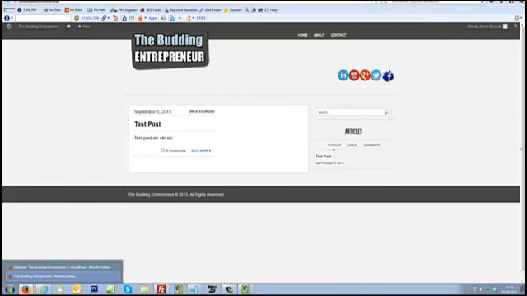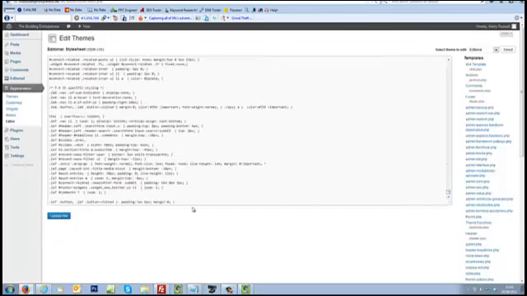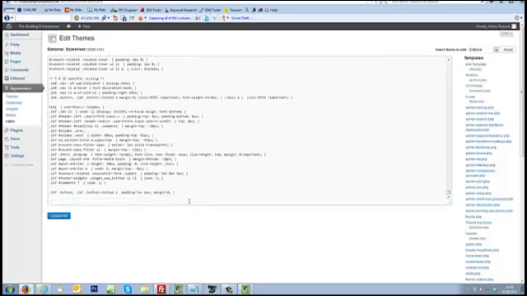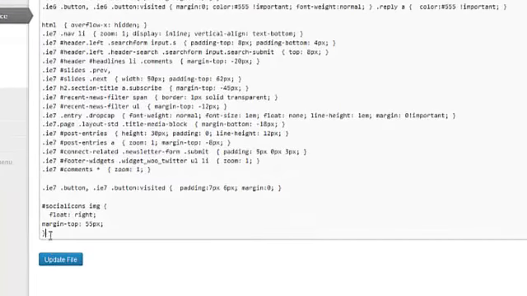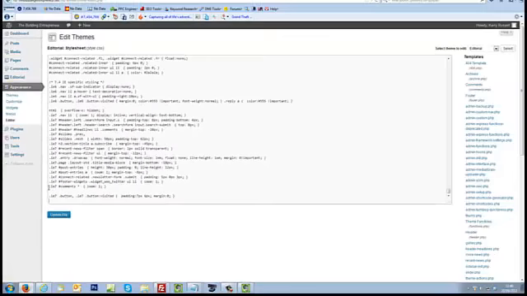Now before I bring this video to an end, if you do not have a custom CSS area in your theme, just go to Appearance, go to Editor, you'll be taken straight to the style sheet. Just go right to the bottom, make some space and paste that code in there, and that should do the trick. And that, my friend, is how you add social media icons to your header.